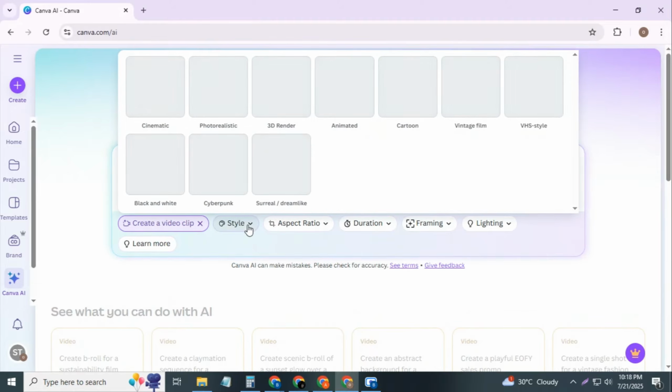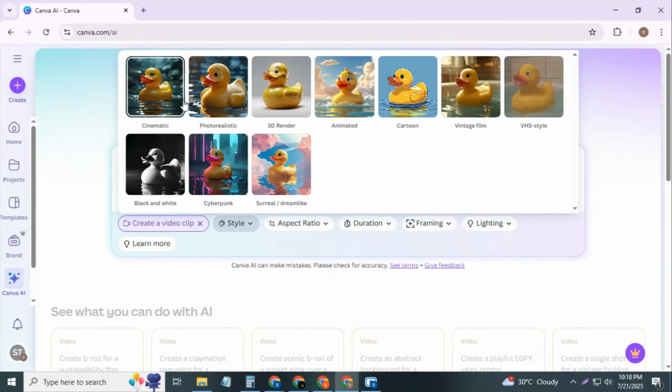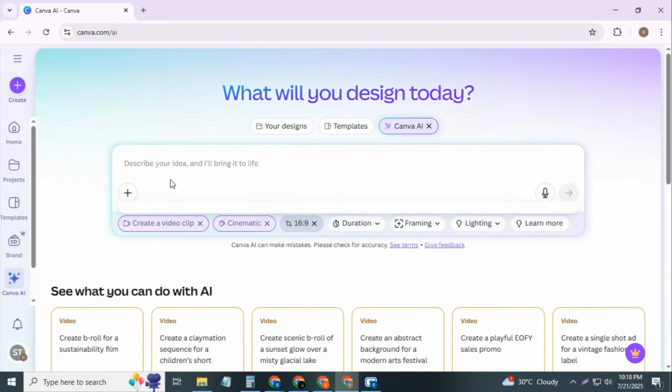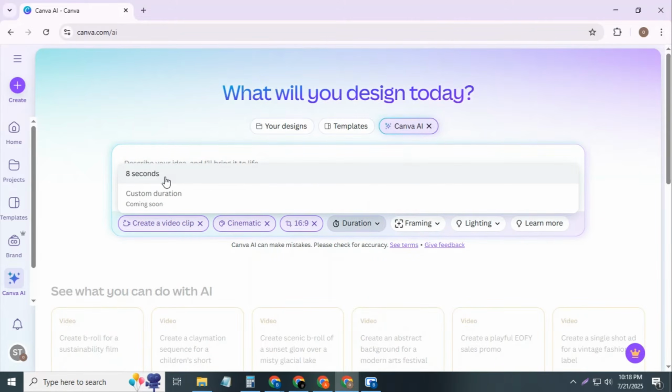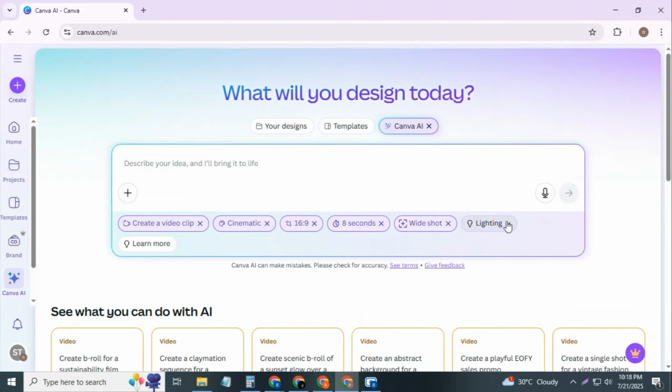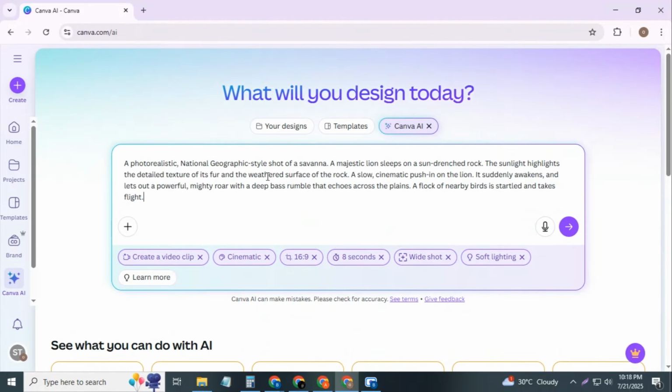Now, I will select the cinematic style for the video. After that, I will choose the aspect ratio and set the duration. Each video clip can be up to 8 seconds long. I will also adjust the framing and lighting settings to enhance the visual quality. After configuring all the settings, the next step is to paste a prompt to generate the video.